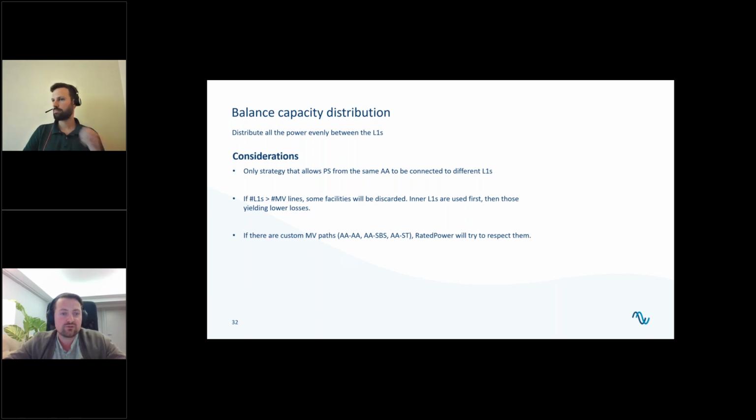The third consideration is that if there are custom MV paths, which we call user-defined, user-drawn MV paths, either between two available areas, or between an available area and an SBS, or between an available area and a station, the software will try to respect this path. So it will try to keep in the design these custom paths drawn by the user.